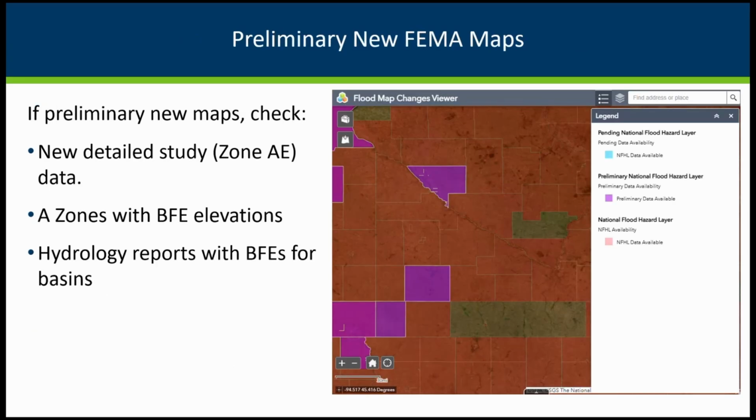The first possible source is when FEMA has issued preliminary new maps for your county of interest. While it's not real common, sometimes the preliminary new maps will have new Zone AE or detailed study areas. If the preliminary new maps do have Zone AE in an area that's currently Zone A, that preliminary new map data is considered the best available data.